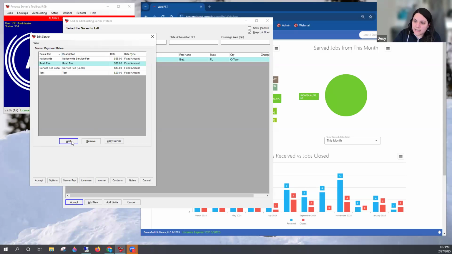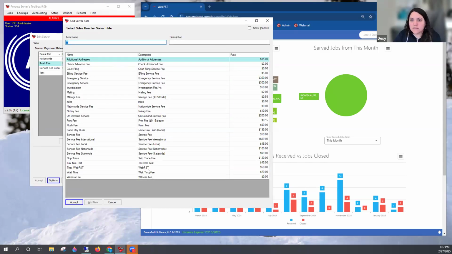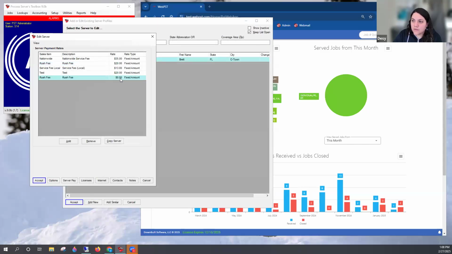And so you do that by clicking add. When you click add, you get your list of sales items, and then you get to select whichever one. So let's do rush fee again here. And then you get to select how much the process server would get paid for it. It could be a fixed amount, or it could be a percentage amount. So if it's by percentage, it's going to be the percentage of what you're charging your client.